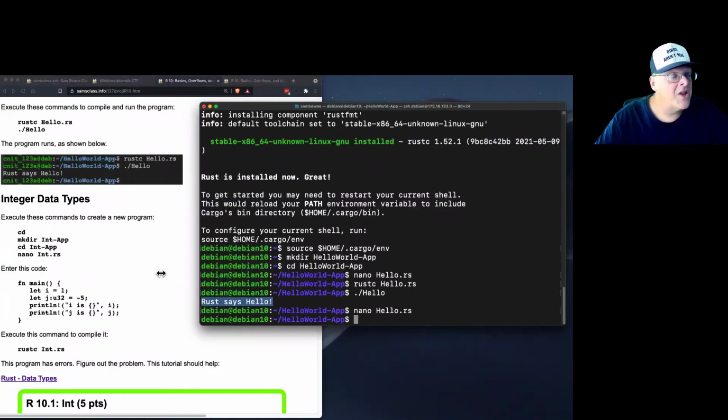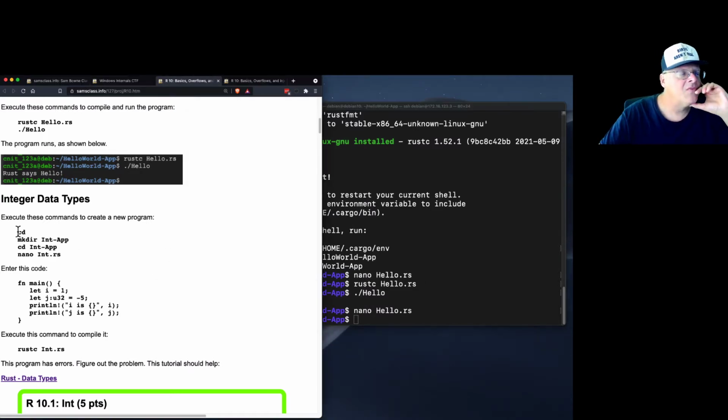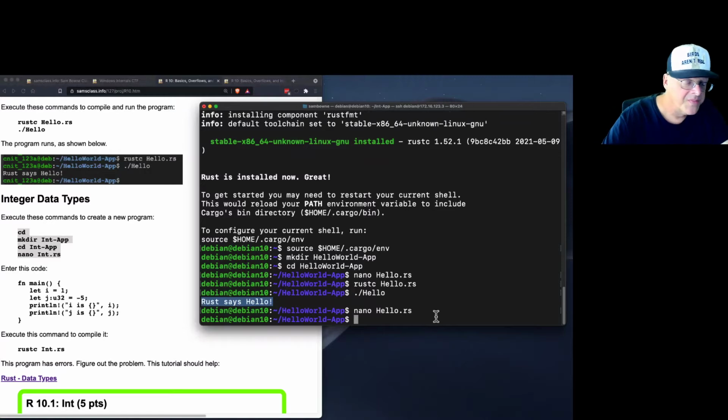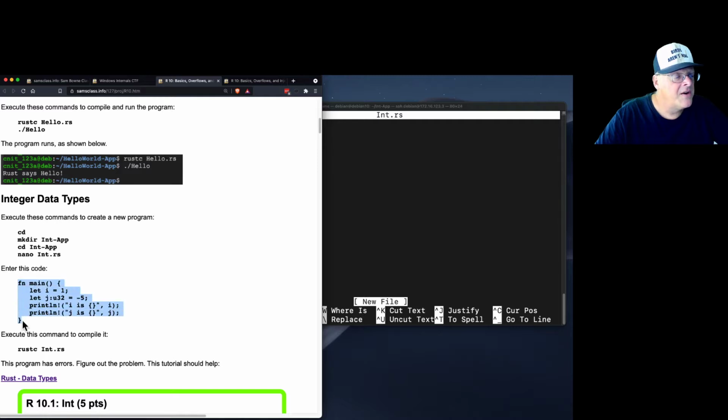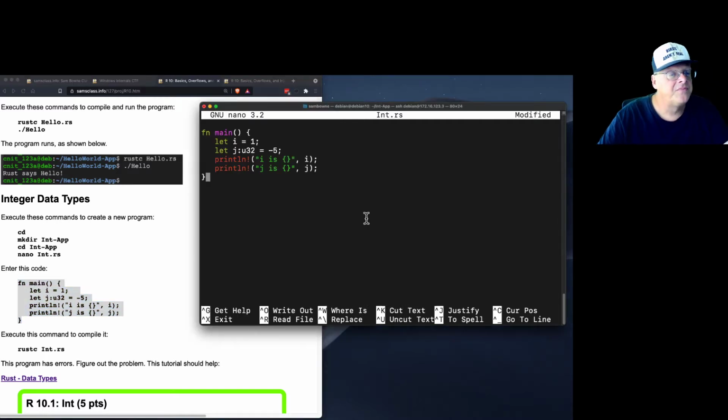And now we can play with integer data types. So I'm using Rust the same way that Go is these days, where you make a separate directory for each app. And that's recommended for most modern languages so you can keep all your dependencies under control. So anyway, in here I'm going to define a few variables and print them out. So you use let to define a variable, and you can have i equals 1. And you can have j colon i32.